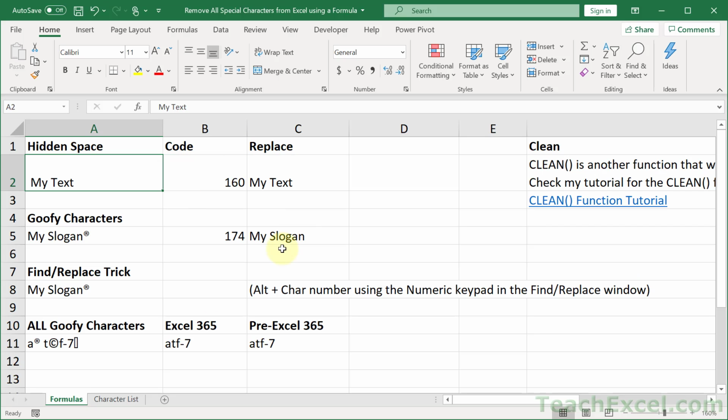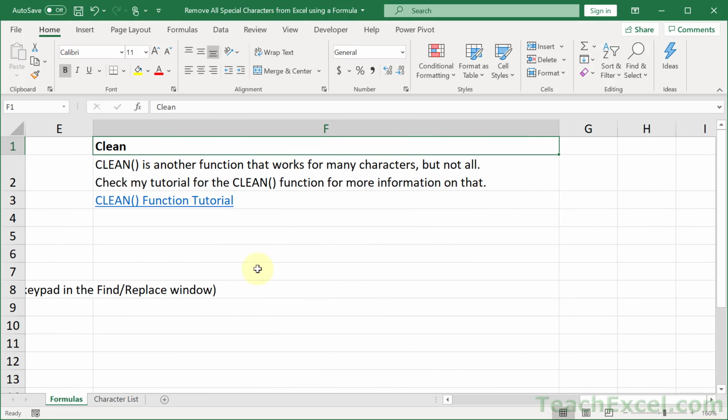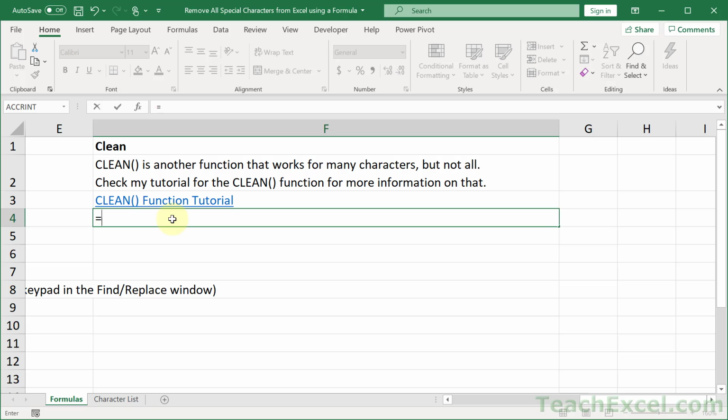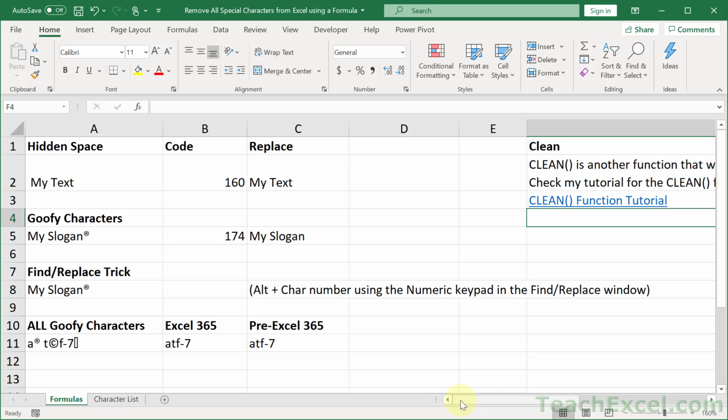All right, now before I get into the examples over here, I have one note about the CLEAN function. It is a great little function that's going to get rid of many of the problematic non-printable characters. It's a simple function, equals CLEAN. We are not going to be talking about it in this tutorial. It's going to be more advanced here, but I have a link in the downloadable file to a tutorial I did for that function, and it's also in the description of this video. So let us move on and go to identifying special, goofy, weird, or non-printable characters and removing them.